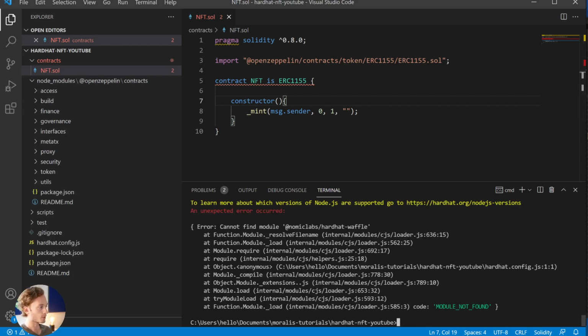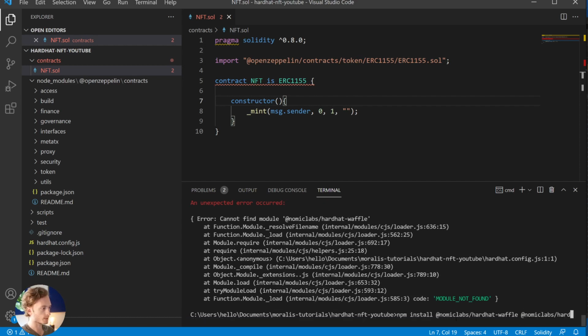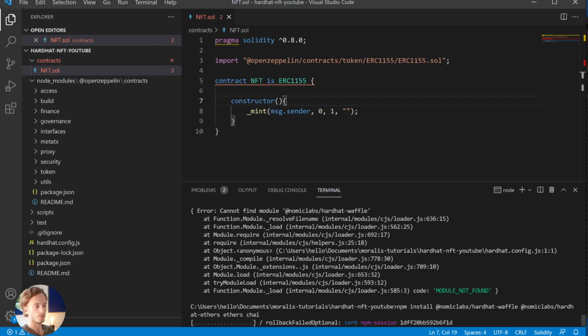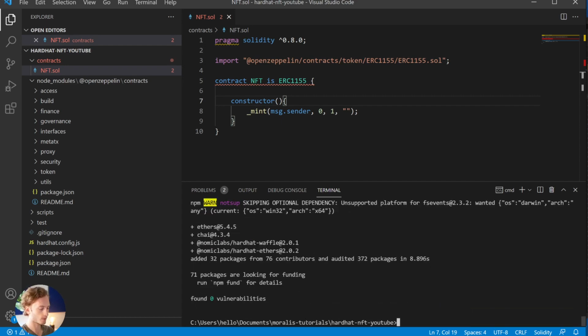Okay, yeah, let's see. We forgot to install some of the dependencies for Hardhat. Right, we're gonna npm install @nomiclabs/hardhat-waffle, this one, and then also @nomiclabs/hardhat-ethers, ethers, and chai. Those are needed to run the compile and the test and deploy commands. So we need those. Now let's try again. npx hardhat compile.